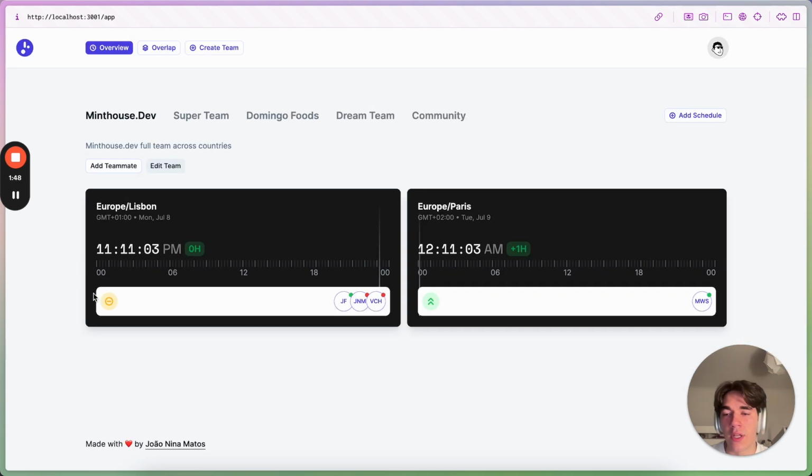The yellow icon means some people are online, green is obviously everybody's online, and people's profiles are on the right. You can hover to see who exactly is online or not, and that red indicator shows whether they're online or not.